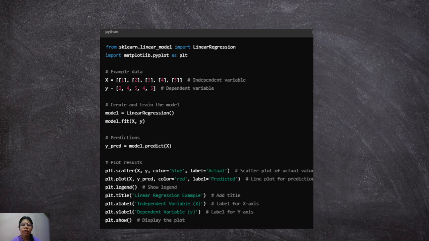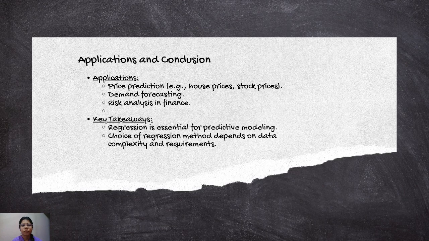Then here is the snippet of the code. You can use this in your IDE for better and visual understanding. First, we are taking linear regression, from which we'll train our model, and matplotlib for the visualization of the results. We have X and Y, which are the independent and dependent variables. We have trained the model using linear regression. Then we have taken the prediction and then plotted the graph around that.